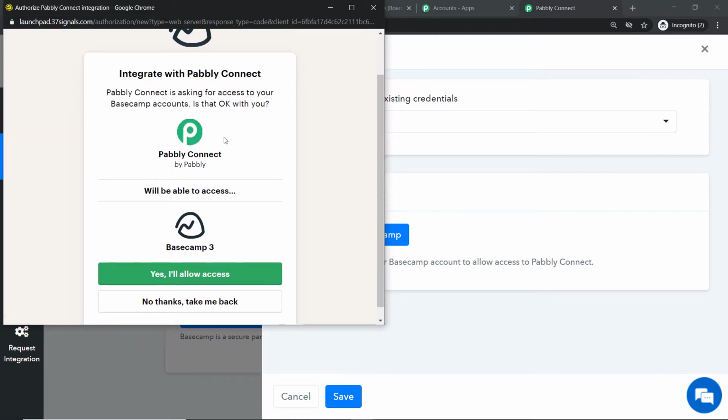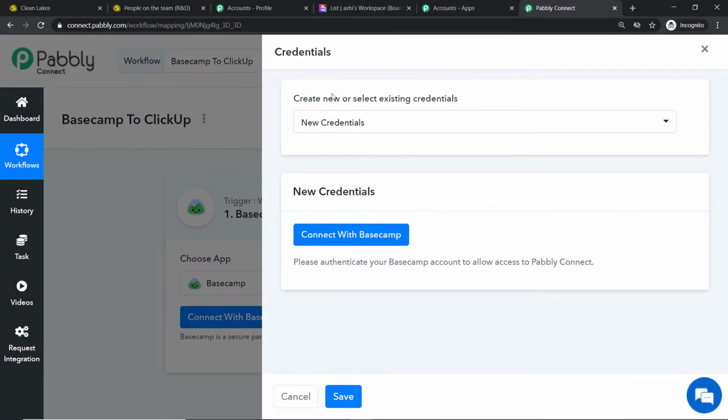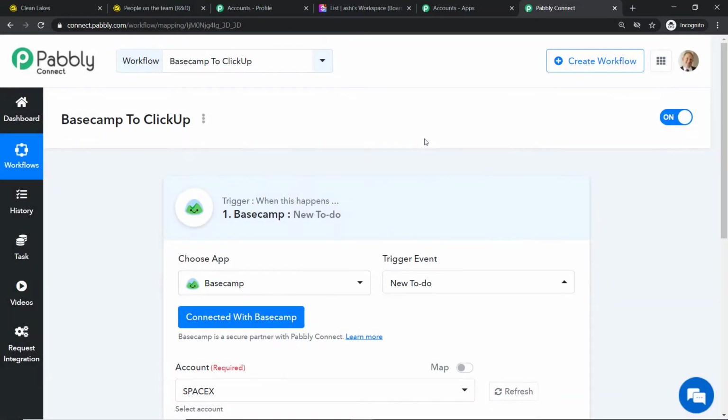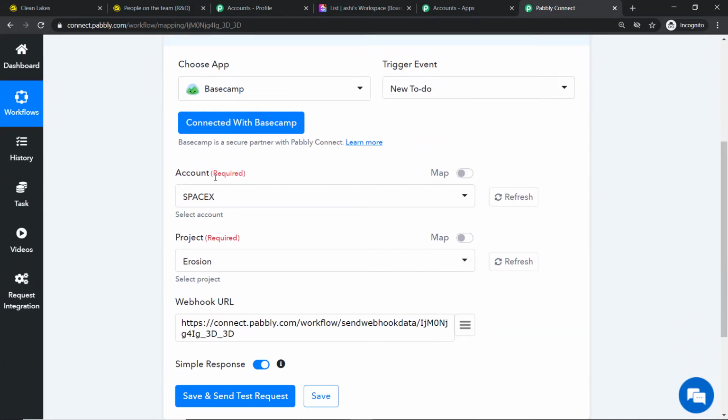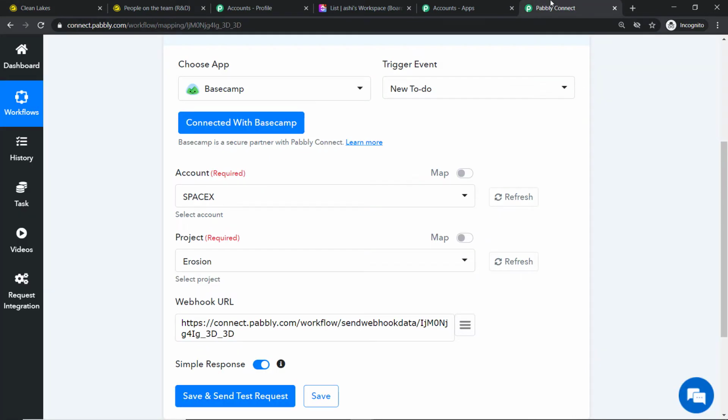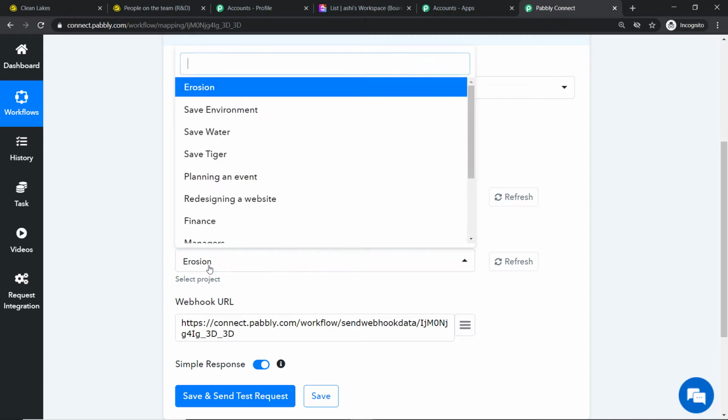Okay, so now Pabbly Connect is demanding access to Basecamp. So I'm just going to click on allow access. Okay, so it is showing the authorization is successful. Just click on OK. So as you can see in the account, it is showing the account as SpaceX. This is because my company name is SpaceX, which I have registered in Basecamp. And then the project, it is showing it as Erosion.